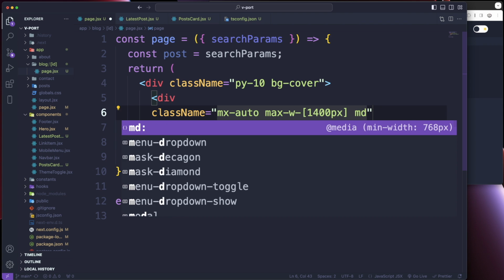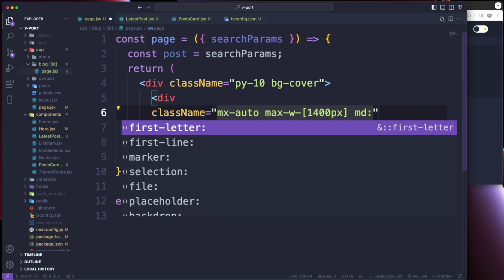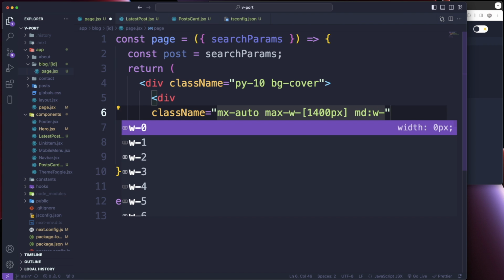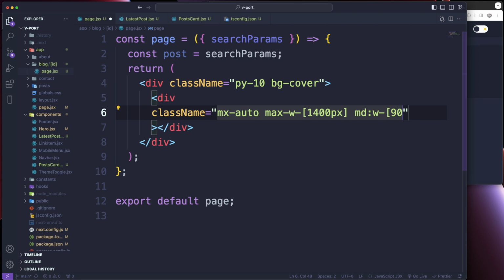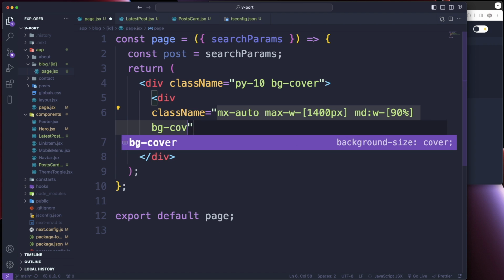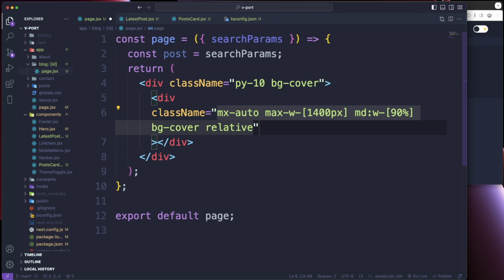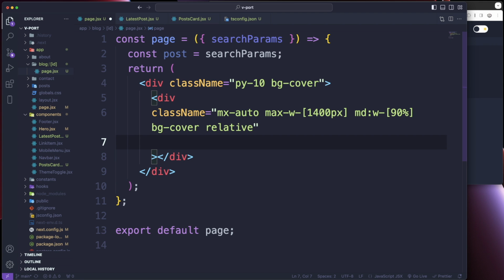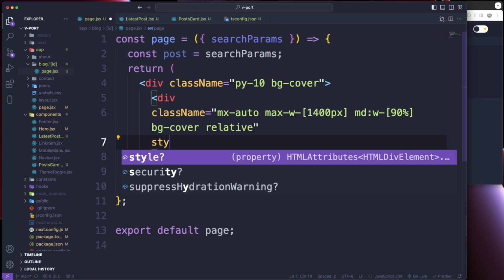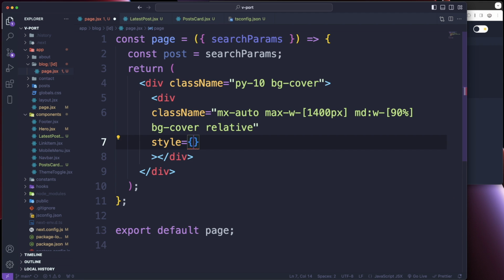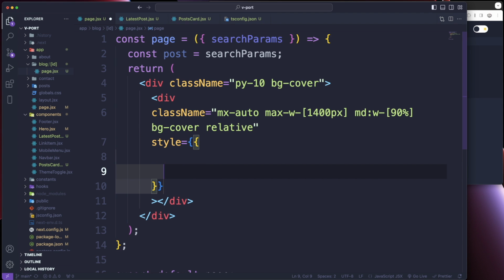On medium screens, we're going to do a width of 90%. And we also could do a BG cover here as well, and we're going to do position relative. All right, so still inside this div, we're going to write some inline styling. So we're going to do a style, and you got to do double brackets. So we're going to write some inline style now.